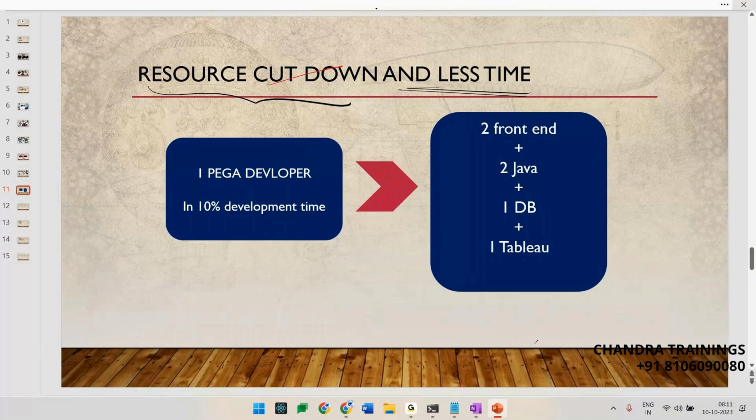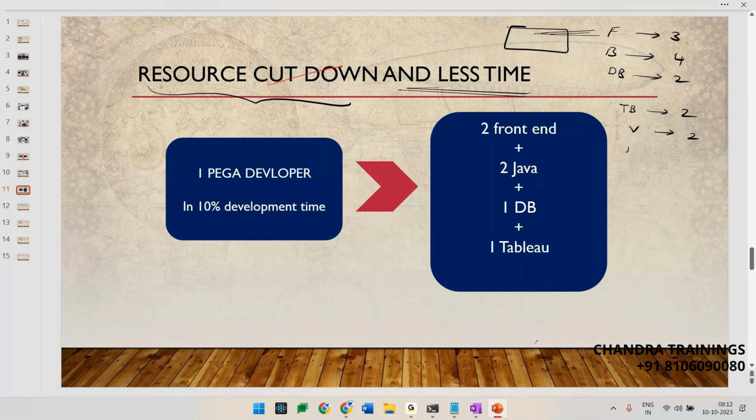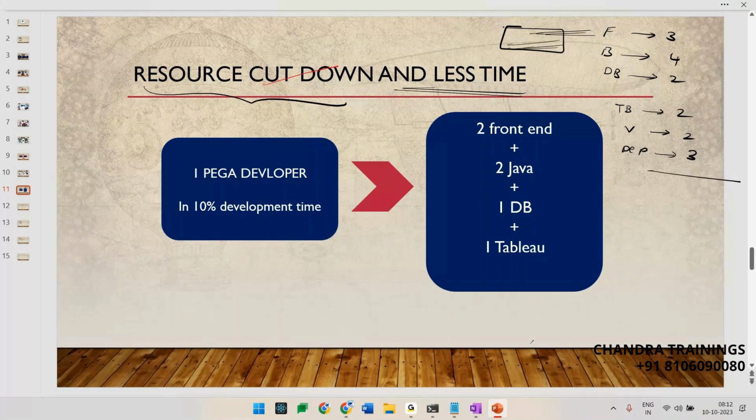Okay, consider we want to start one project. If I want to design this project without PEGA, I have to maintain front-end developers, right? So front-end developers should be there, maybe at least 3 developers, and maybe backend 4 developers, and we have to maintain database admins and developers also, maybe 2 database developers, and 2 Tableau developers, maybe 2 members for versioning, and maybe for deployment something like 3 members. Just imagine, if I just want to create one project in the traditional way, there might be a minimum 15-member team.